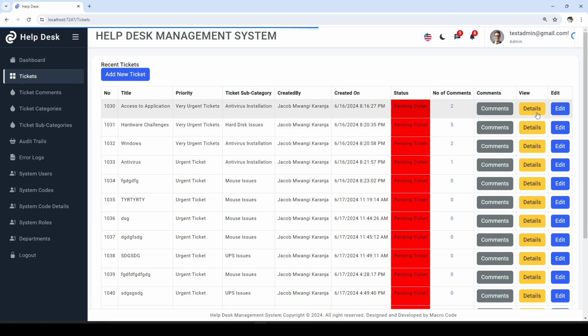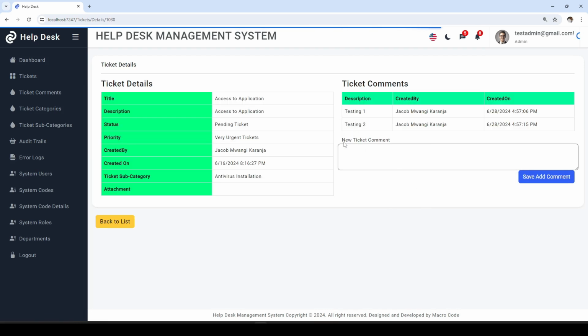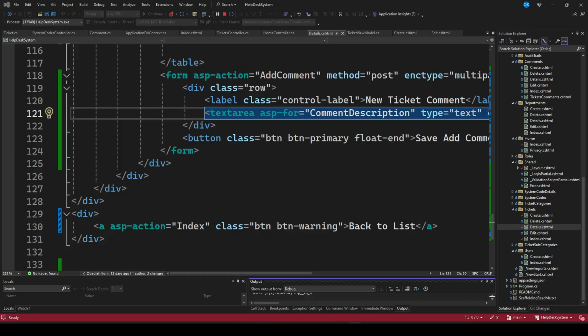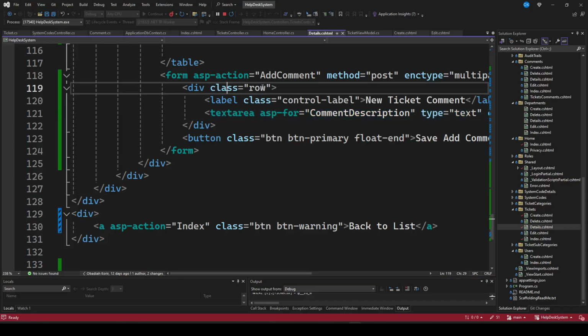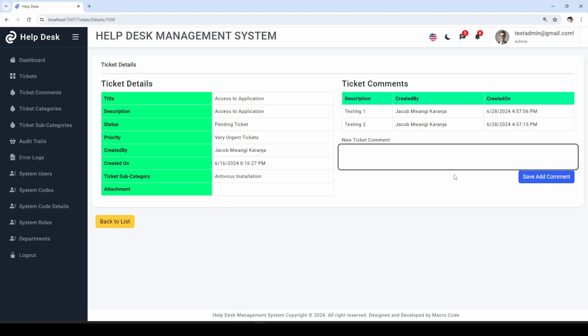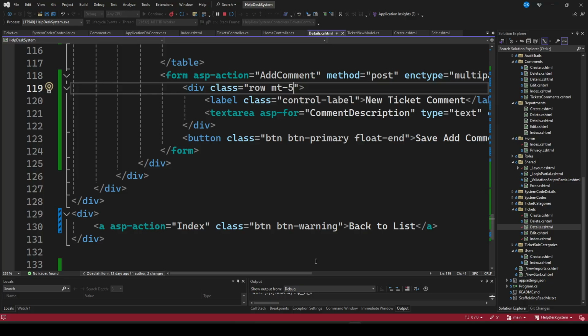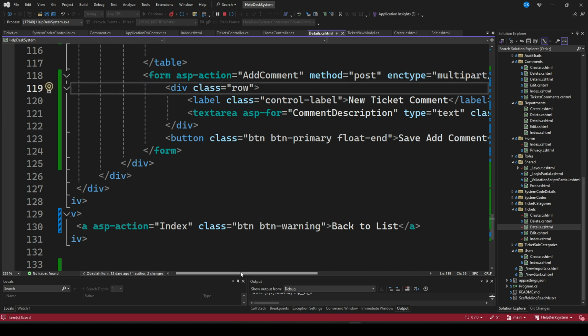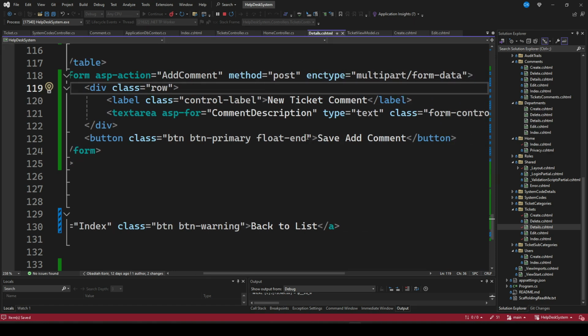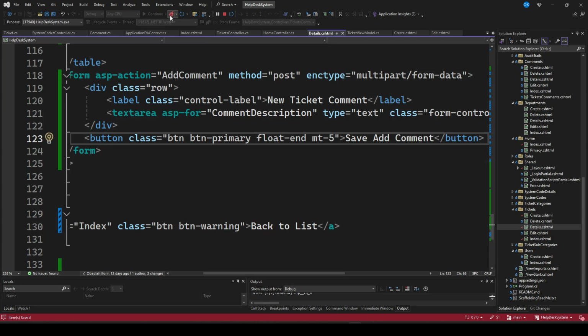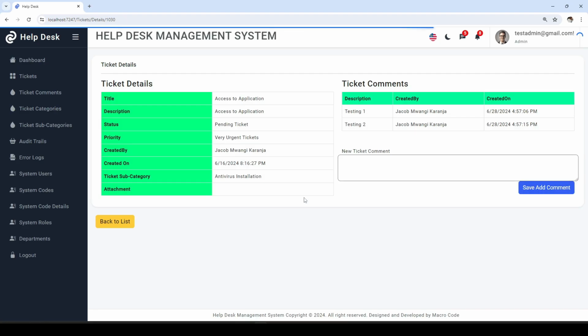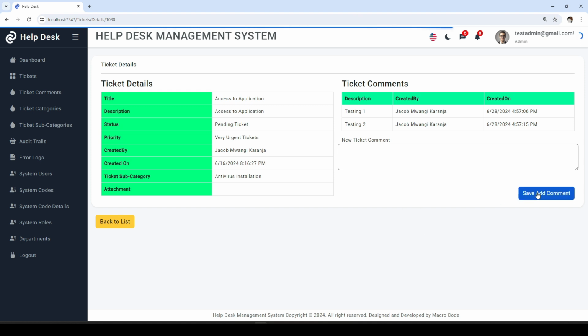So if we go to the details, here you can see now we have the new comment and save add comment. Here you see it's a bit off, so I want us to do something. Let's try margin top 5 and see if it will move down. It's actually on the button, sorry. The button is the one I want us to move down. So margin top 5. Yes, you can see it has moved down. So that is how you actually deal with that.